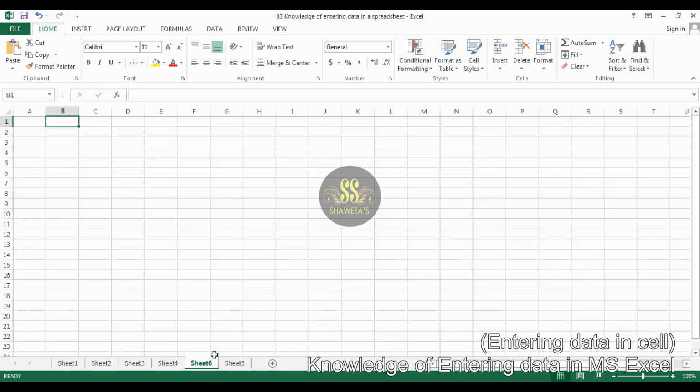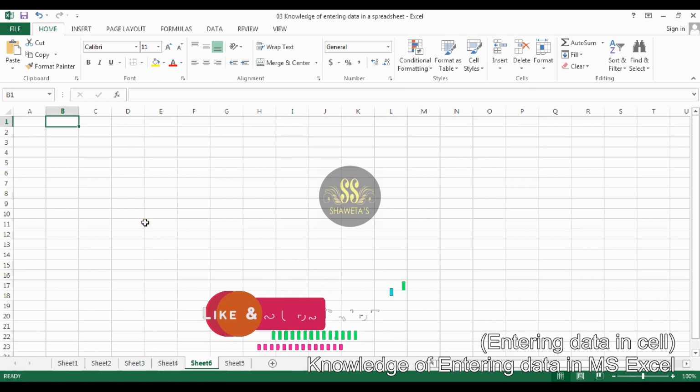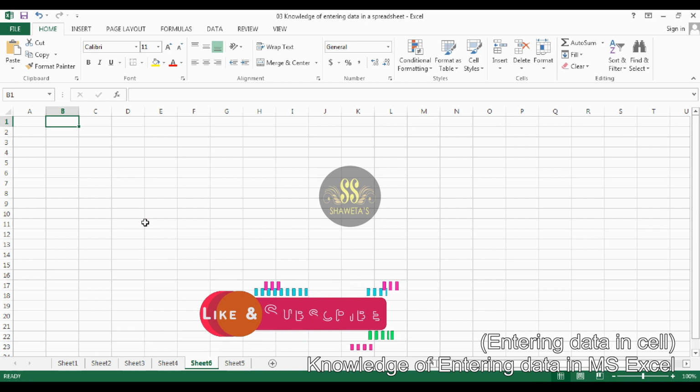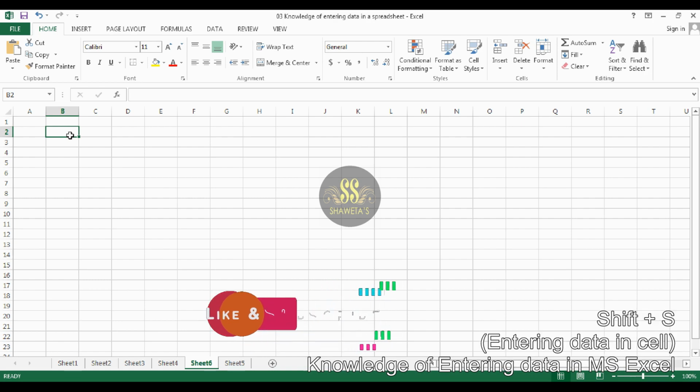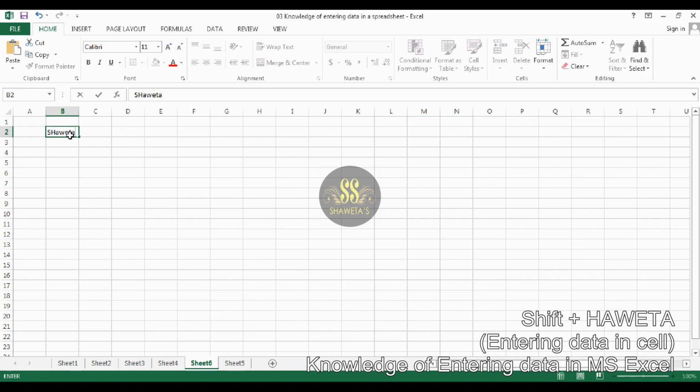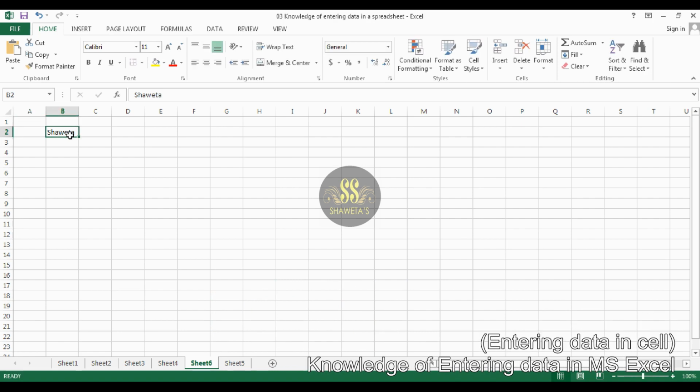Now we will start entering data in cells. To enter data in a cell, select the cell in which data is to be entered and type the desired data. Now press the enter key. When you type data in an active cell, it appears in the formula box at the same time.